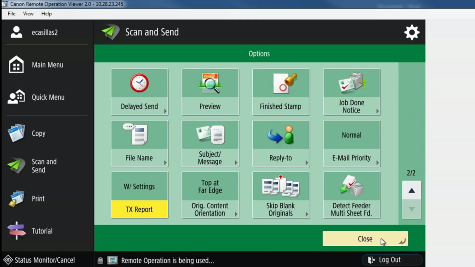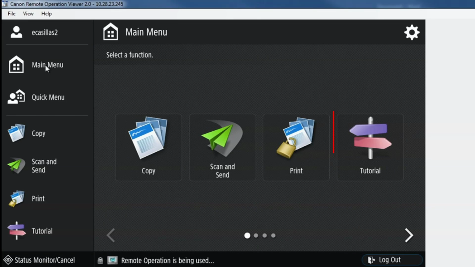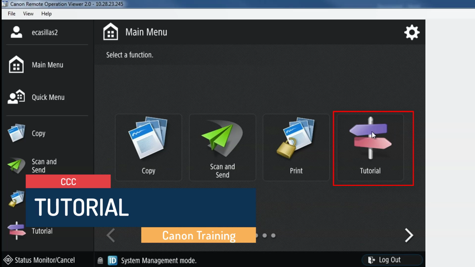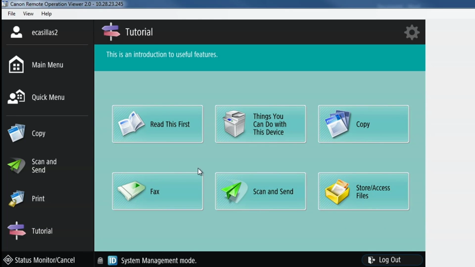If for some reason you are stuck and you're not quite sure what's going on at the copier, you also have an actual tutorial that you can go through. There's one for faxing, one for scanning, and one for copying. Please feel free, it's interactive. Please feel free at the copier to press those buttons if need be. Okay?